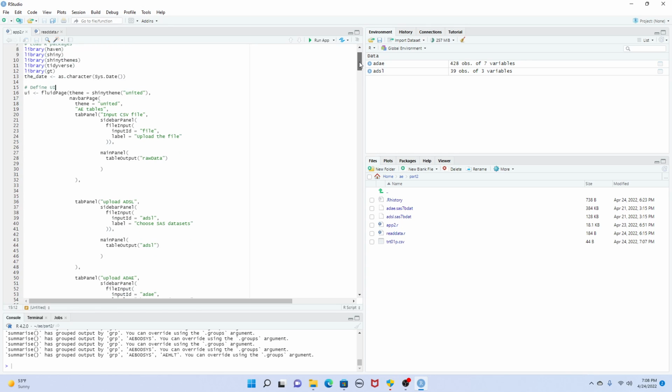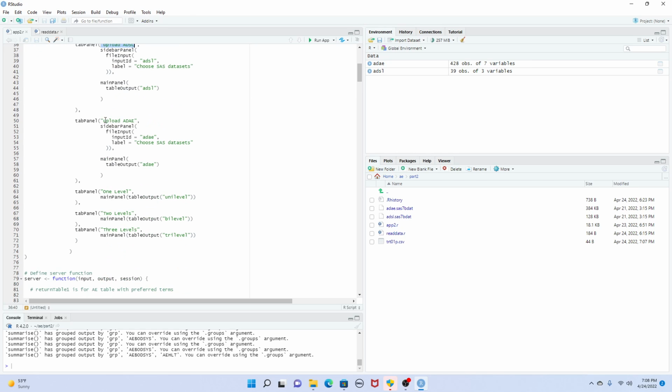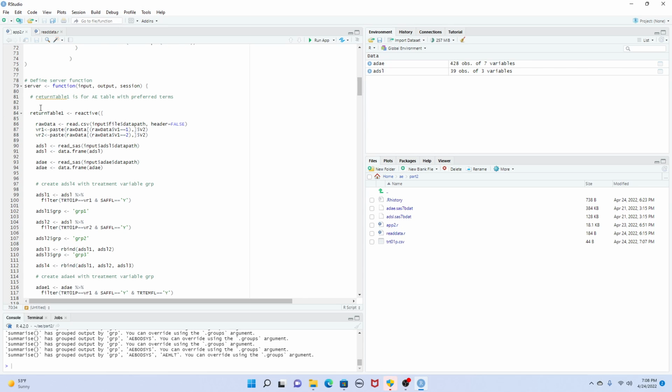Okay, in the UI part, we specify the names for the tabs. We're using tabPanel here, and this tab is input CSV file, and here we have upload ADSL, here we have upload ADAE, and we have the 1 level, 2 levels, 3 levels. Okay, so now let's look at the server part. In the server part, we have return table 1. This is for the AE table for preferred term.